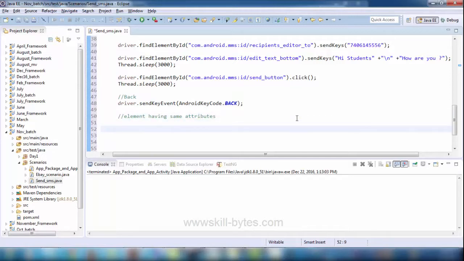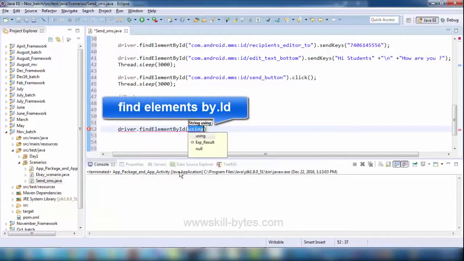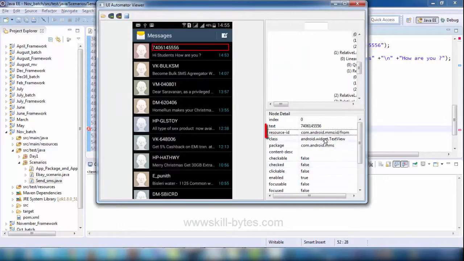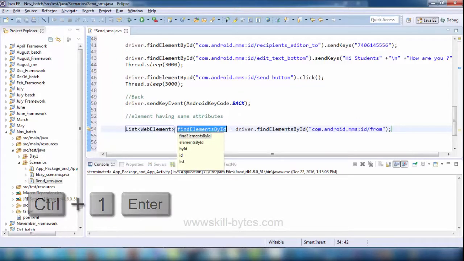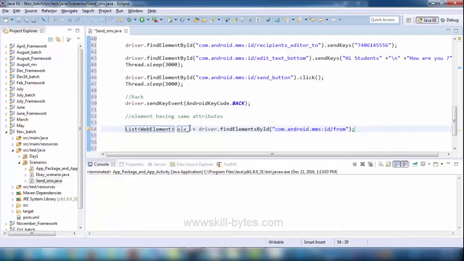Okay, what we are going to use? We are saying driver.findElementsById. When you say find elements, what is the resource id? This is the resource id. All the elements have the same id. Open quotes, close quotes, semicolon, Ctrl+1, Enter. If you do, it has been put into a list. So shall I say element_message_container. Okay, so it has been written to a list.